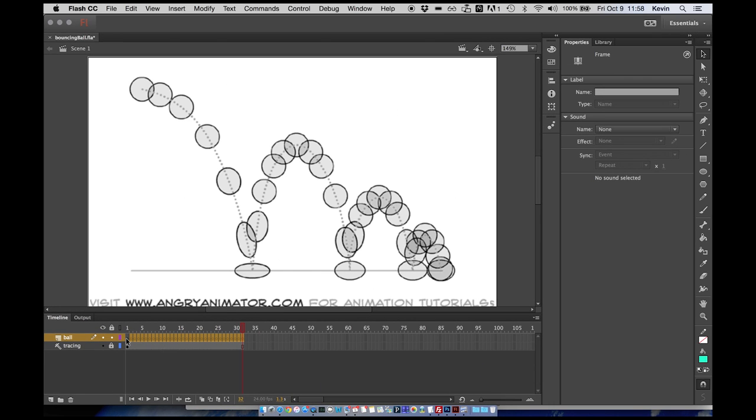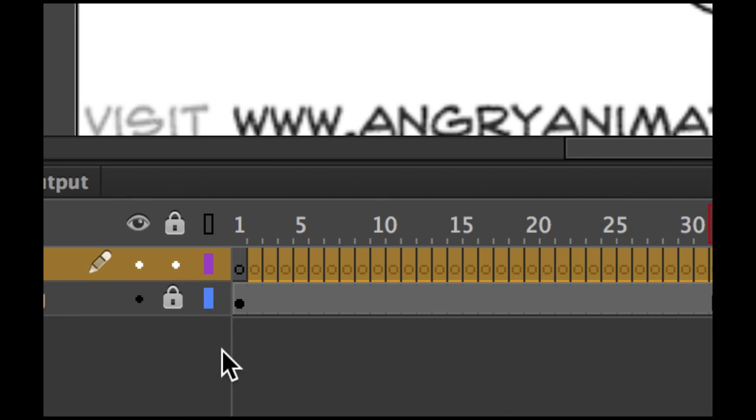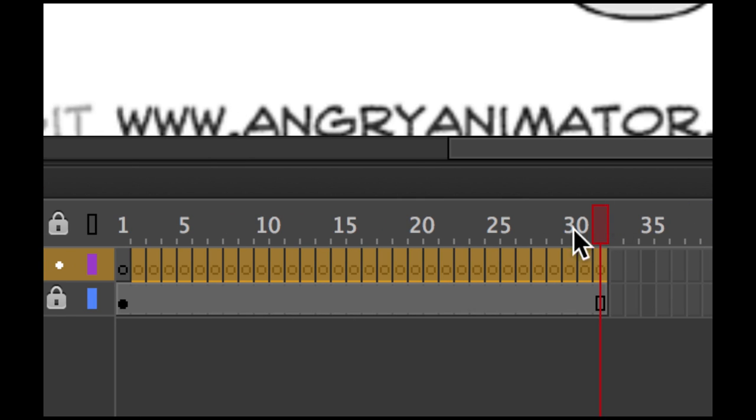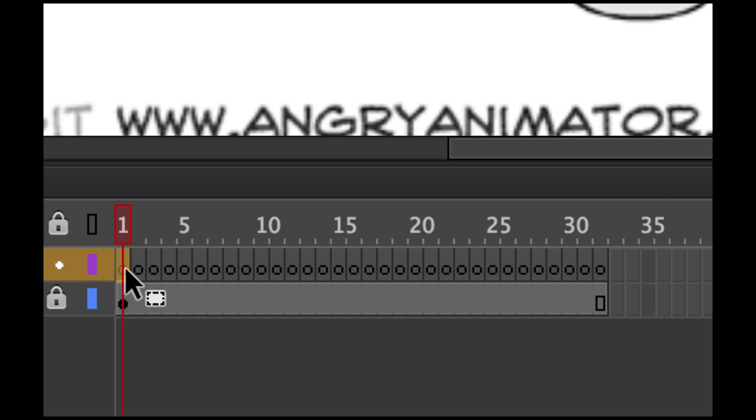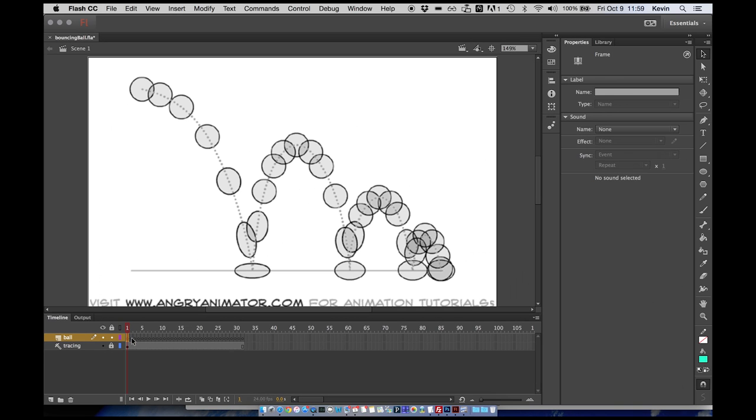Now I can hop in on frame 1, and this is important. I've got to tell Flash, you know, Flash, you don't know where you are right now. The playhead's sitting over here at 32, and I need to draw something in frame 1. So we have to be very methodical. There it is. We've got to be very methodical and tell Flash we're going to go here, click on frame 1, and we're going to draw some artwork there.